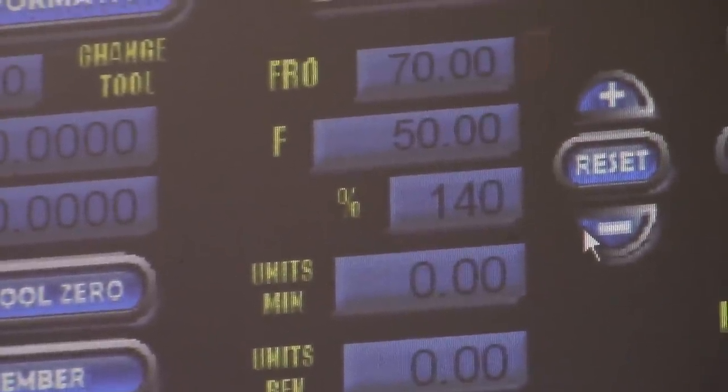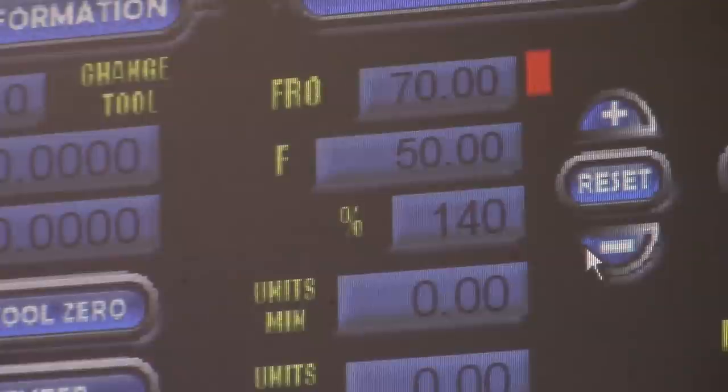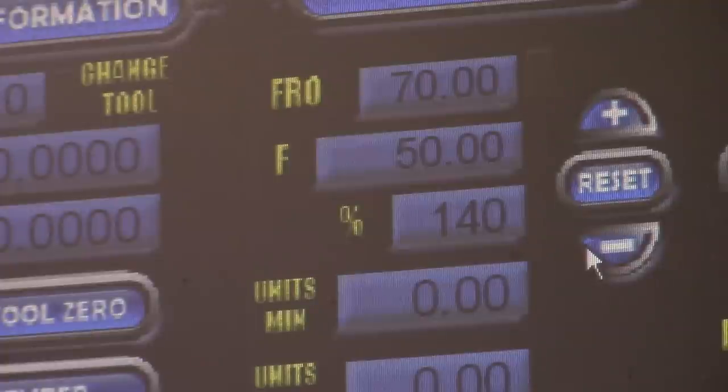my feed rate. Now you see I got that red LED flashing right there. That indicates that I did a feed rate override. You can see the readout right there next to the letter F. That's the feed rate that I set in VCarve Pro. Up next to that flashing LED, it says FRO. That's feed rate override. That was the actual speed I cut this at.